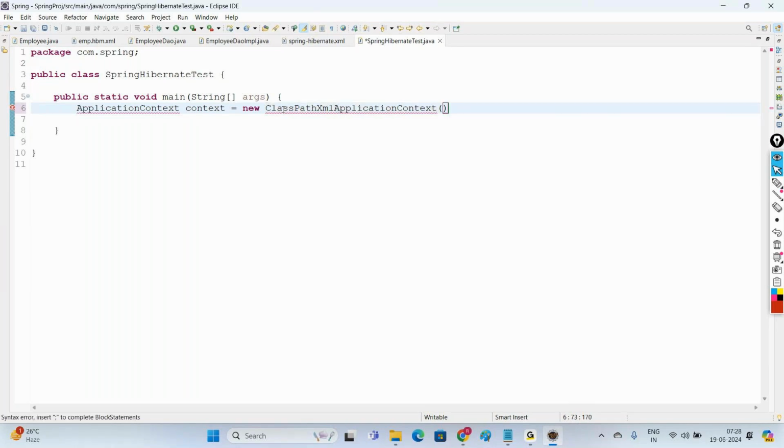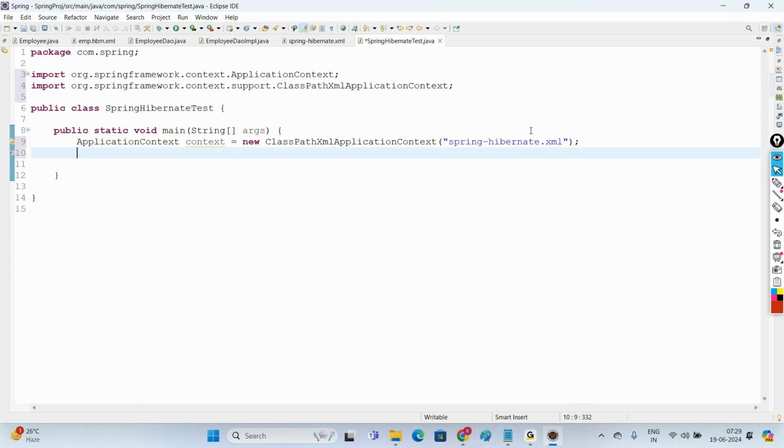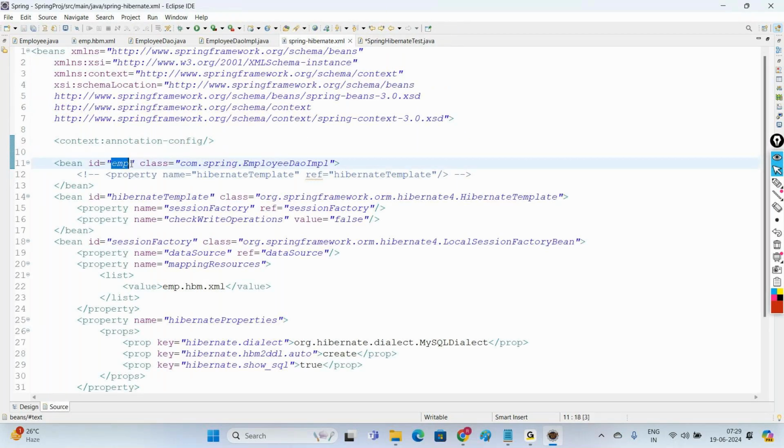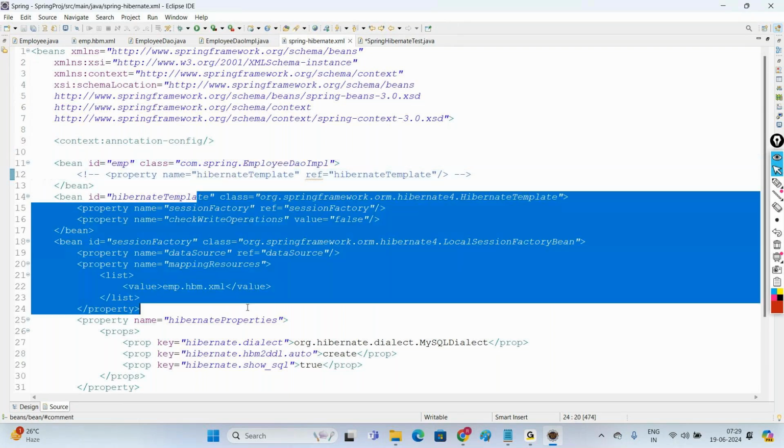So ApplicationContext is an interface, and the implementation of ApplicationContext interface is done by using ClassPathXmlApplicationContext. To this, we have to pass the argument, our XML file spring hibernate.xml. Import the packages. Now get the bean. EmployeeDAO equal to context.getBean("emp"). So when you refer here context.getBean emp, it goes to the XML file based on this ID emp. It creates an object of EmployeeDAOImpl with a property HibernateTemplate, and it will inject all these values.